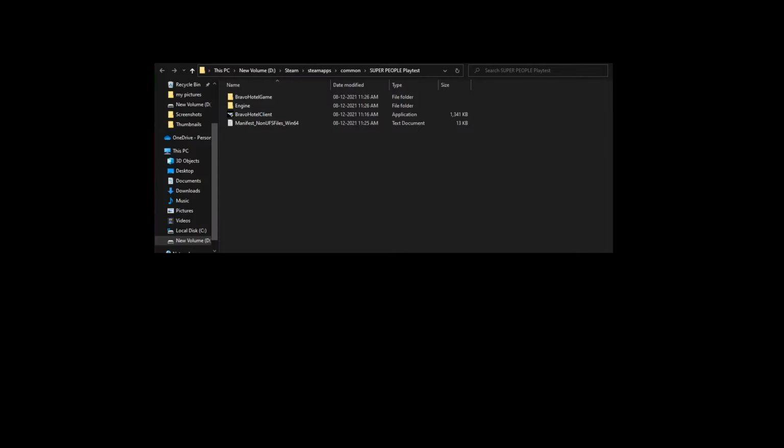Once you are there, right-click on the Bravo Hotel Client.exe file and from the drop-down menu, choose the Run as Administrator option. Click Yes on the follow-up User Account Control box. See if the game starts now.